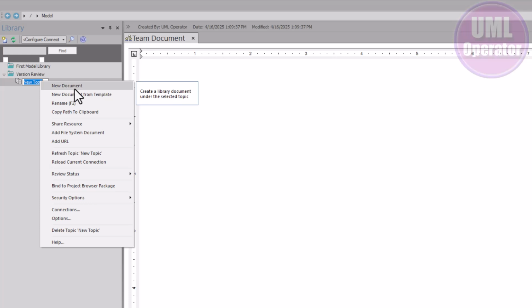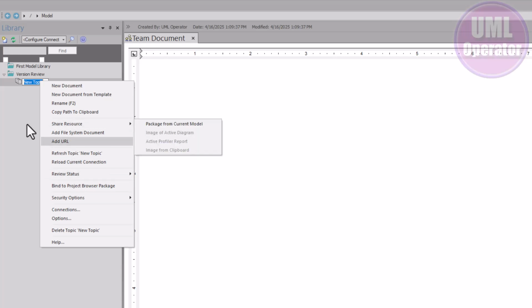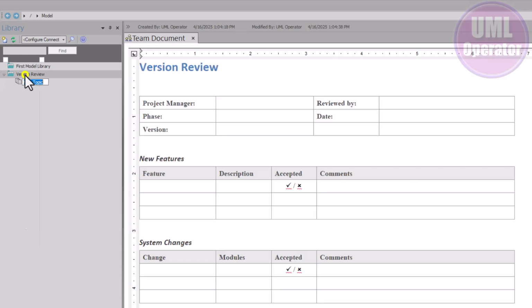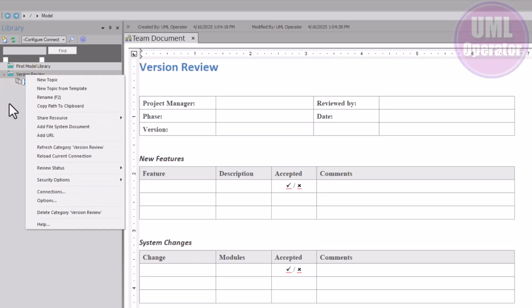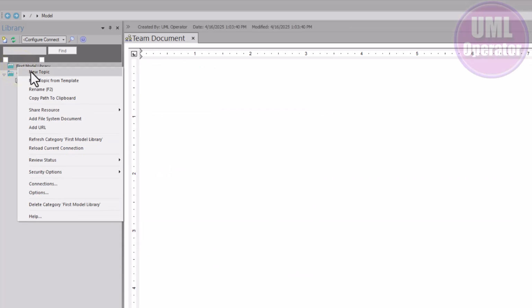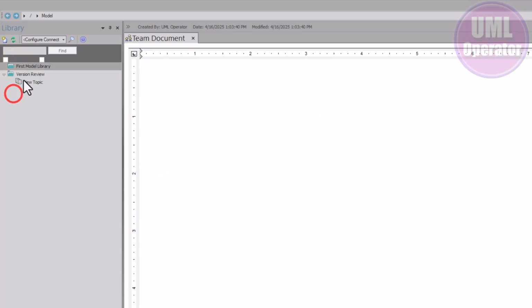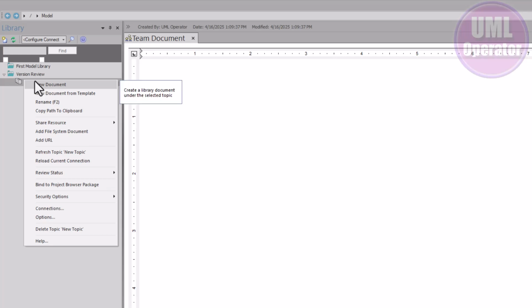So new document from template, of course, rename. We'll talk about copy path in a moment. We'll talk about these other things in a moment. But notice the difference in this pop-up versus this pop-up, all right? Versus this pop-up, right? So new topic, and in here, new document. So don't get confused when you're trying to get to quick access to do things. Understand how the quick access menus or pop-up menus work for you when you're selecting them.